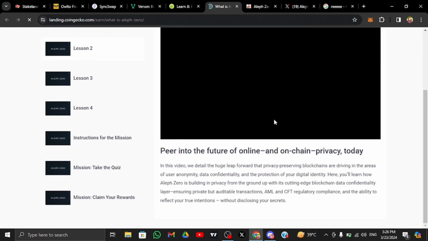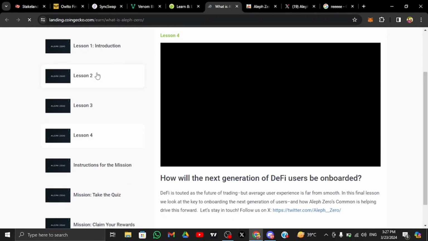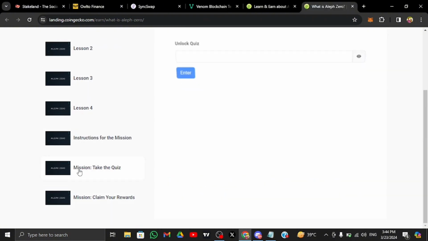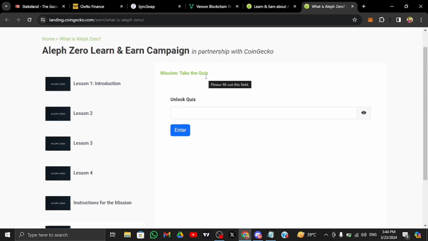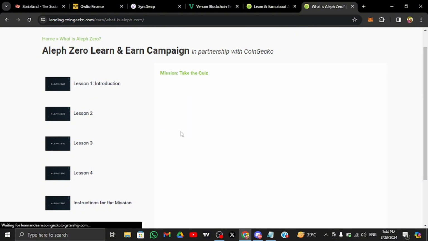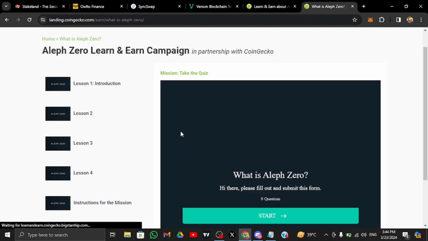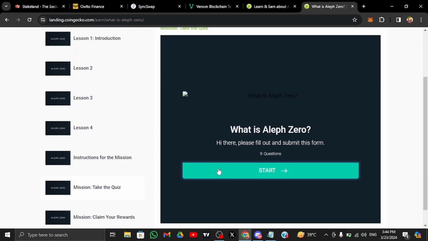So we have lesson 1, lesson 2 up to lesson 4. You don't have to actually watch the lessons. Tap on this mission, take the quiz, then input your access code. Kindly note that you can only make use of your access code once. So let's assume you actually paste your access code and you mistakenly refresh the browser. You can't actually make use of it again. So make sure you make use of a device that is capable of handling it so that the quiz page shouldn't refresh unexpectedly. So just tap on start.